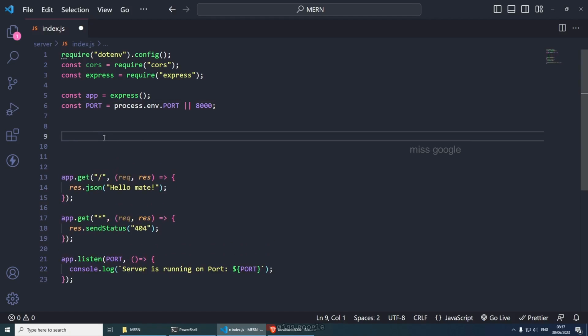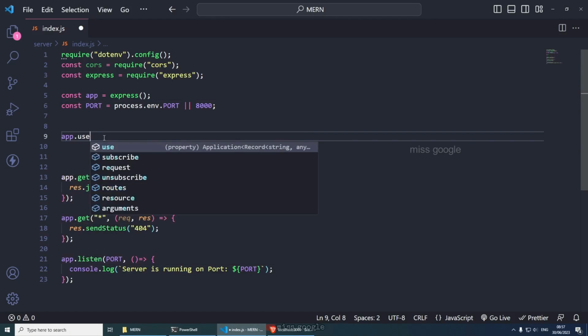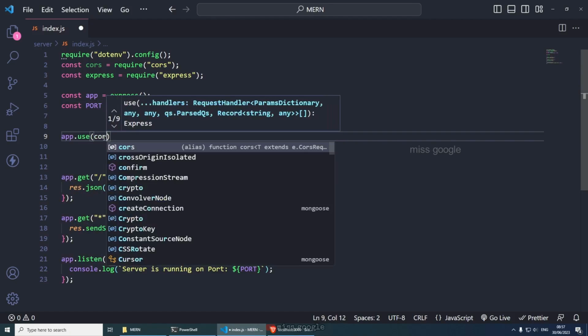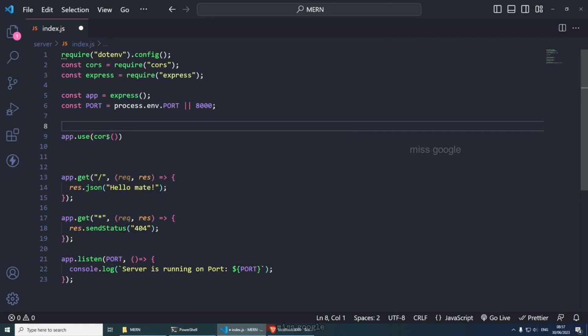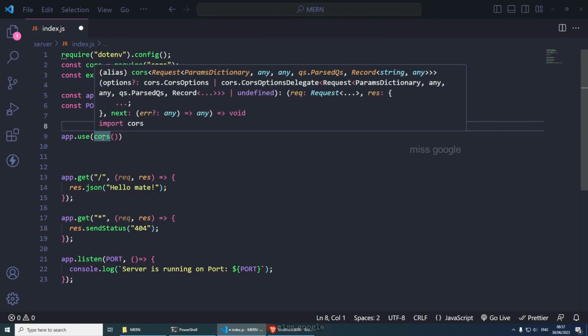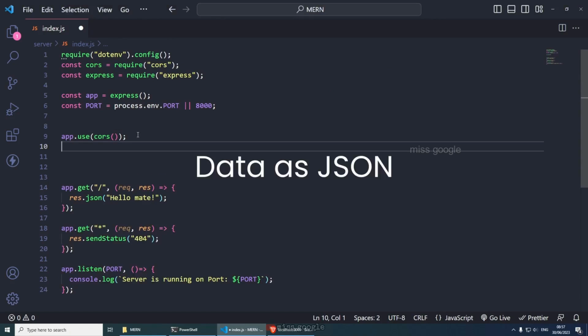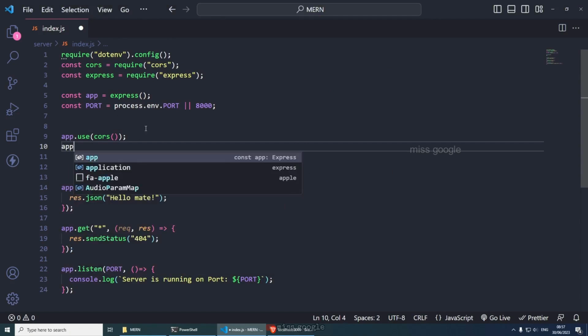And to allow cors, the very basic we can do is app.use, and then we can just do cors. Just like we're initializing the Express application here, we're doing the same with cors. And this is what's going to allow the cross-origin resource sharing. We're also going to pass JSON data in the body of our application. And in order to be able to do this, we can use Express and we can set up some middleware.